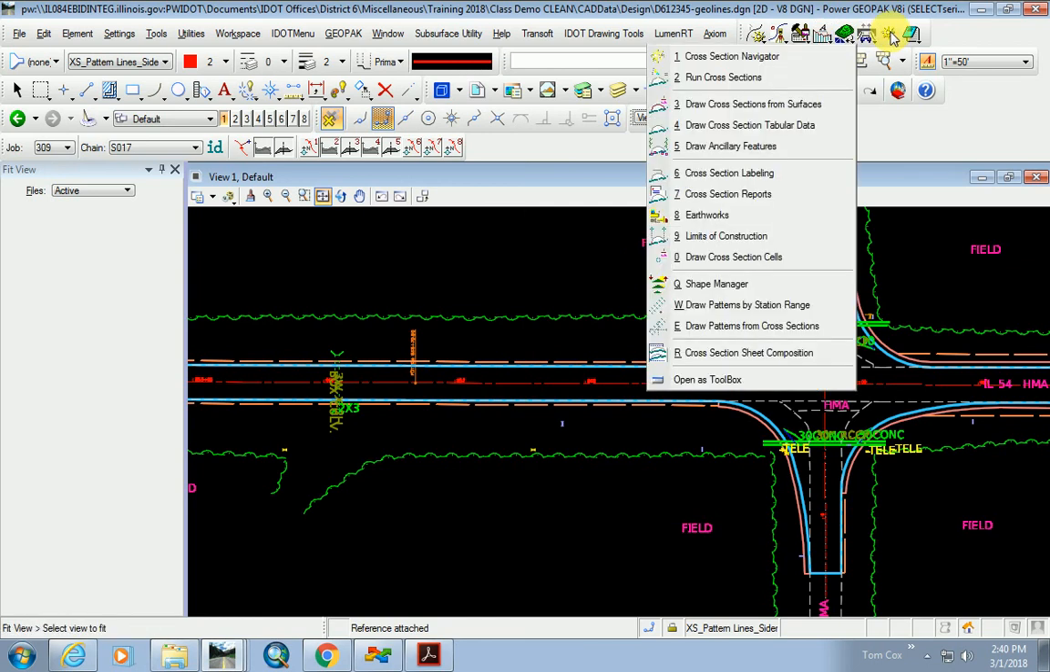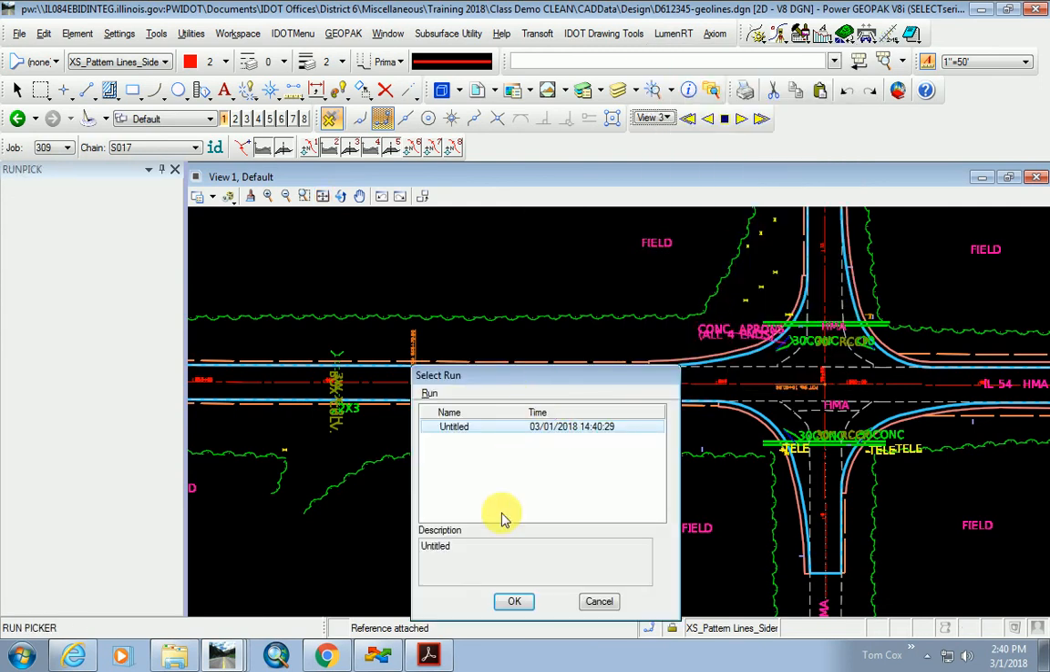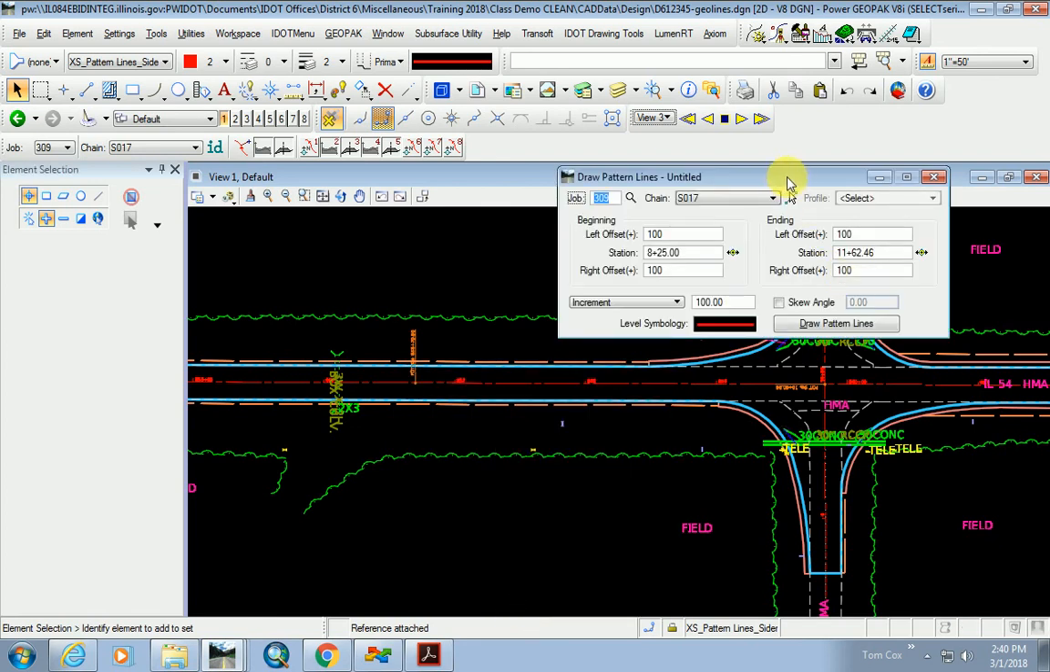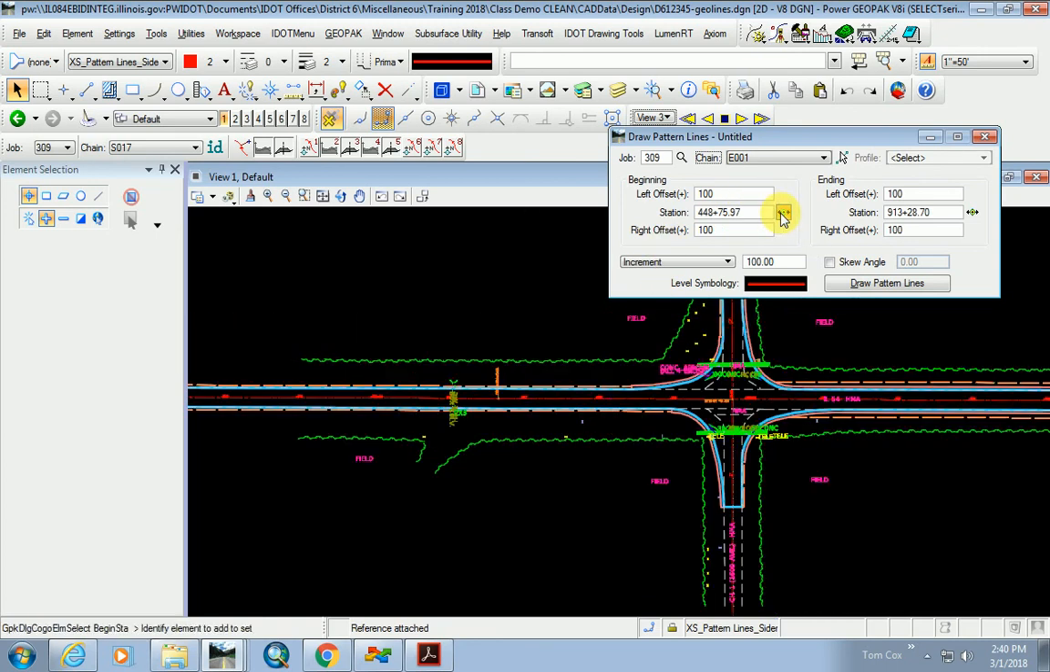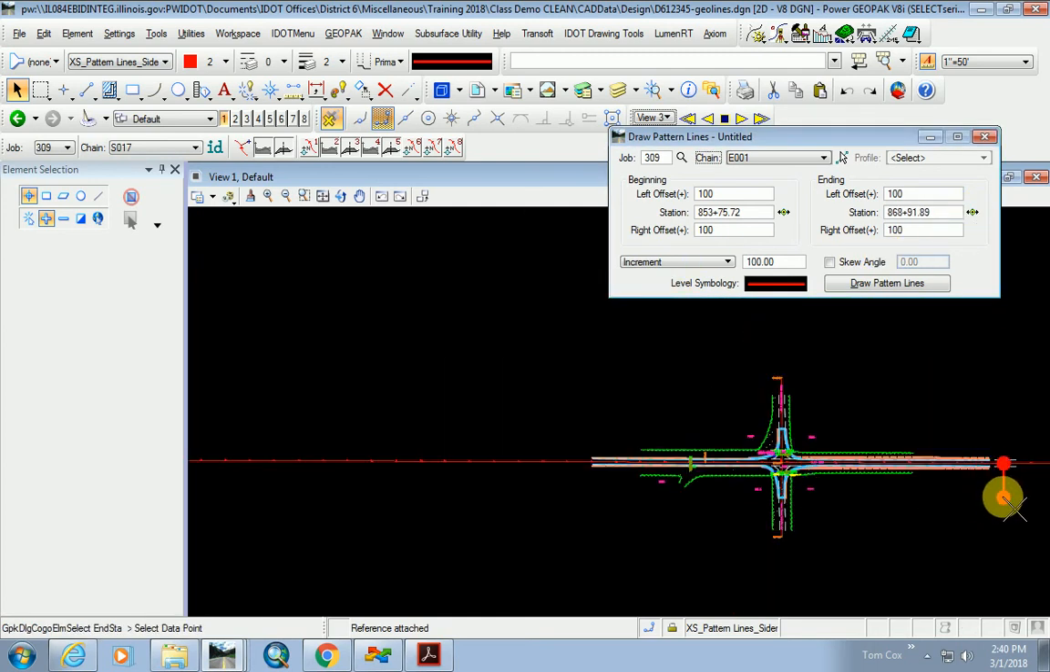And so I'm going to go here where my cross-section tools are. I'm going to select Draw Patterns by Station Range, and I'm going to say use the mainline chain. Just like everything else we do, beginning and ending stationing. We don't have any station equations, but if we do, this would take into account those station equations. Now we're probably going to want to start off on a nice even station. We don't worry about the ending station so much.